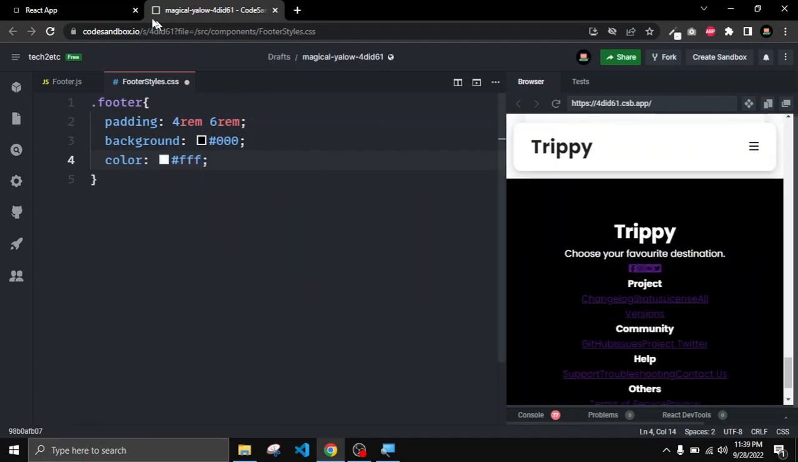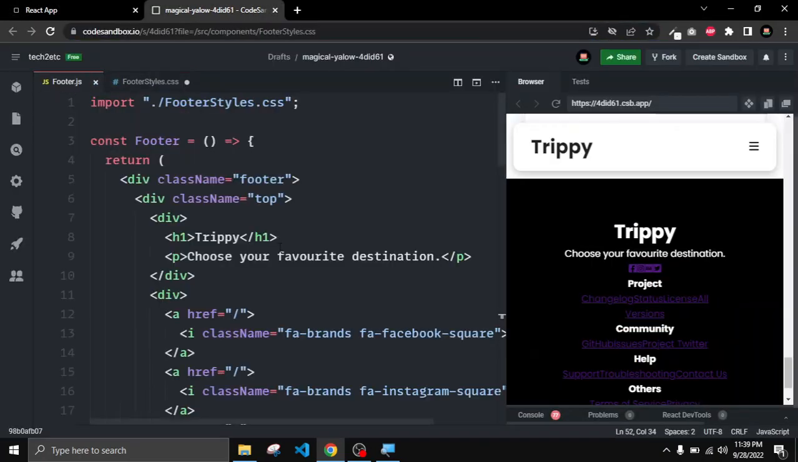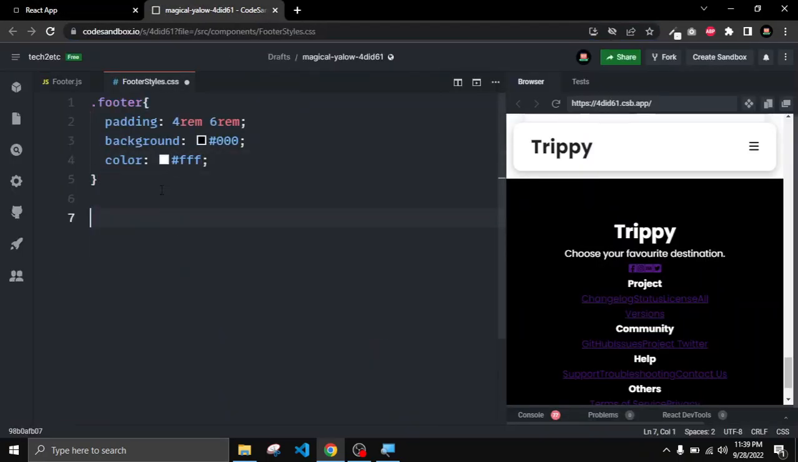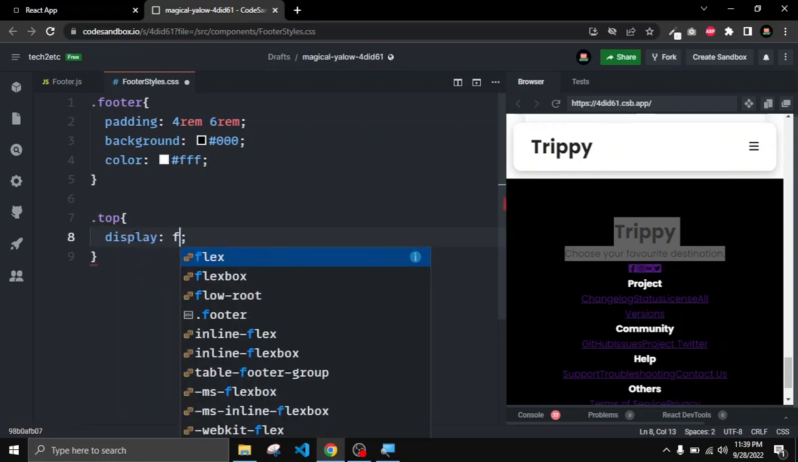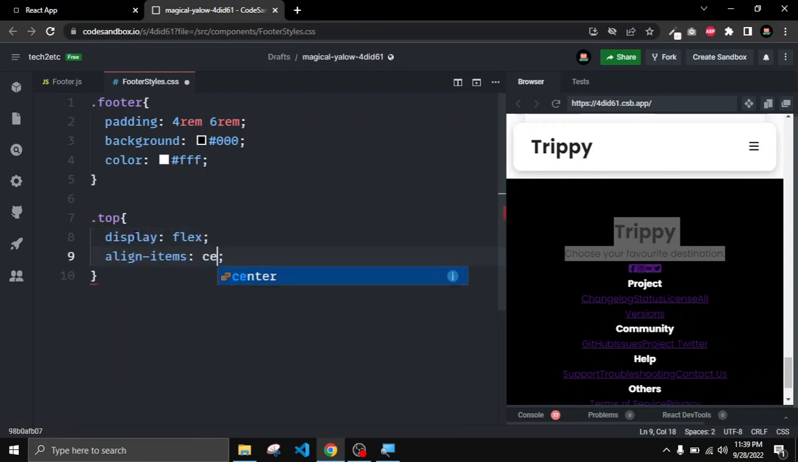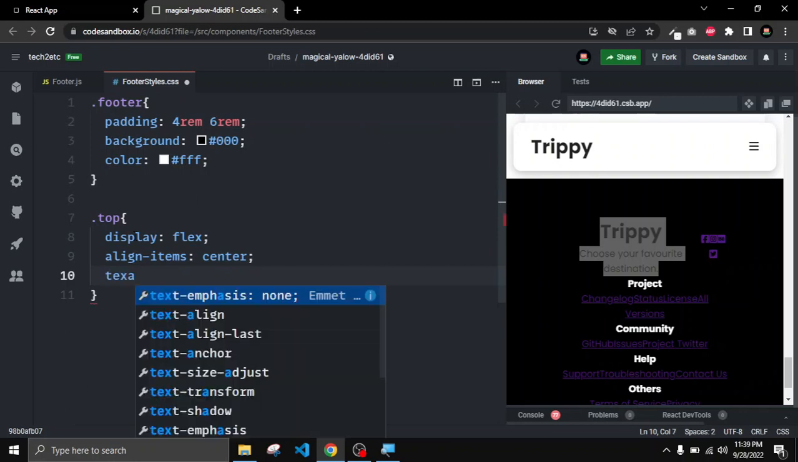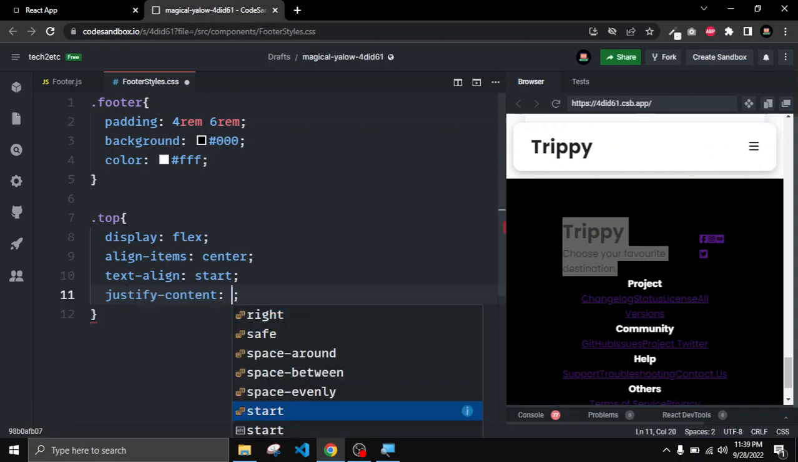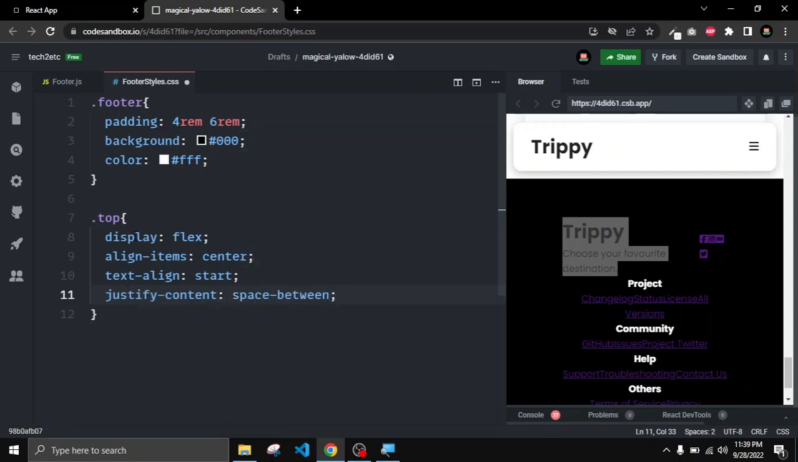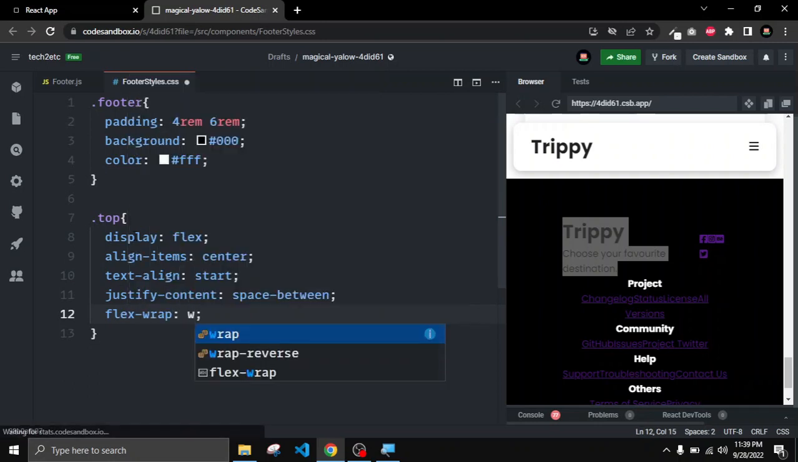That's it. Now let's start styling our top class. So copy this top class and then paste it here. So this is the top class, and now I want our logo and our social media icons to be in one row. So that's why I will use display flex, align-items center, then text-align start, justify-content space-between. Then I will use flex-wrap and it will be wrap.